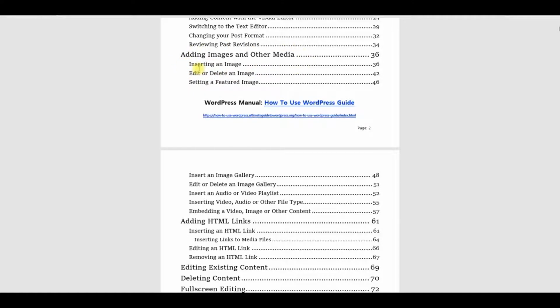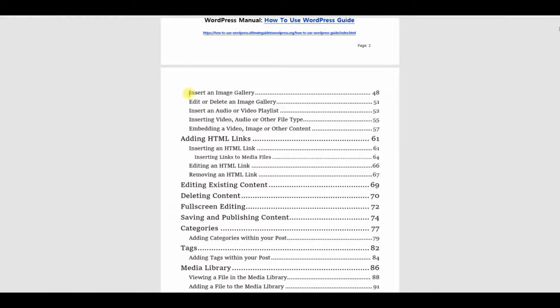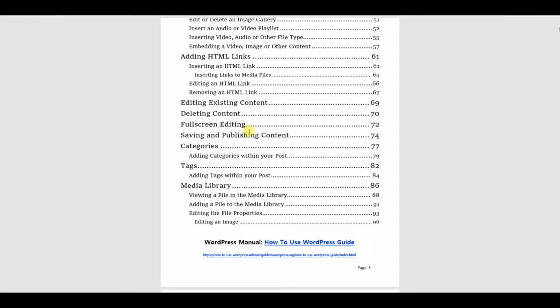We're going to show you all right here: inserting an image, editing or deleting an image, setting up a featured image, also inserting an image in the gallery, editing and deleting images in the gallery, inserting audio, video, playlist, inserting video, and audio types. You can just see it's just a ton of stuff.